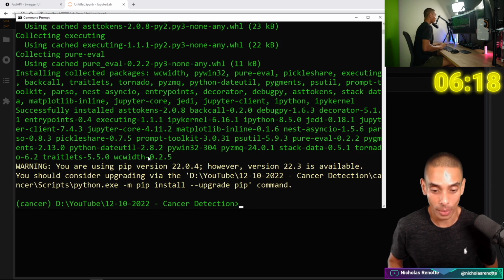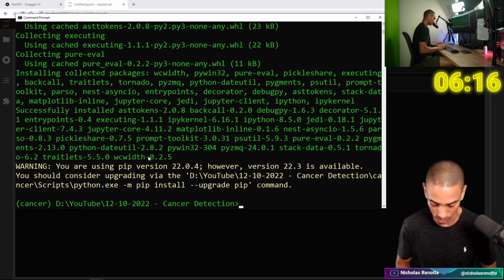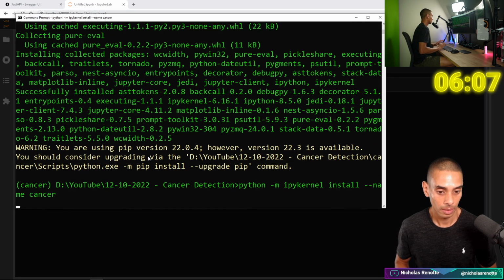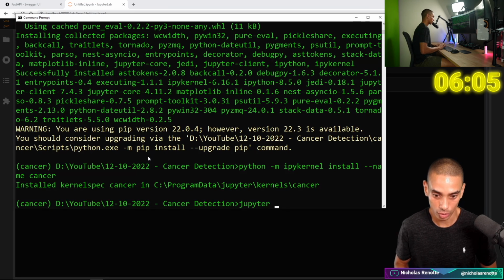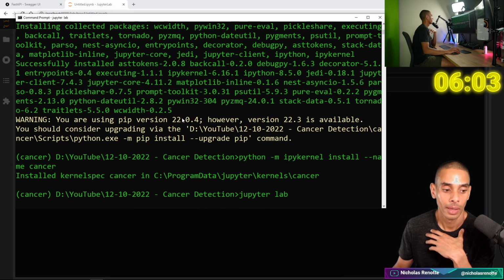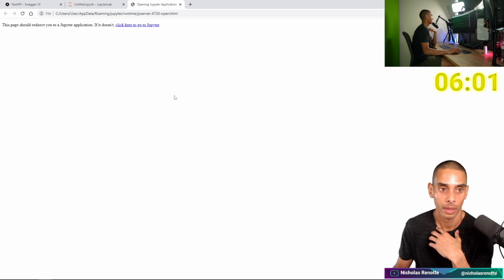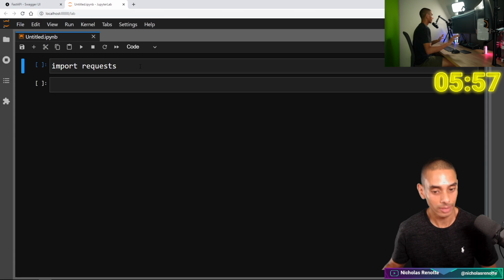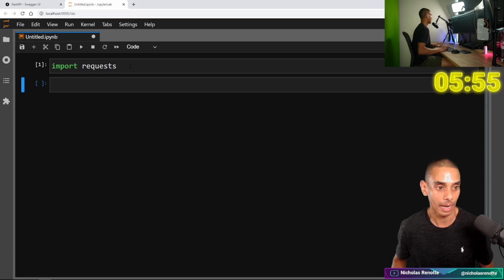So then we need to go and reinstall this environment inside of Jupyter. So it's python -m ipykernel install --name Cancer. Beautiful. All right, so let's try Jupyter Lab up again. If you didn't want to use Jupyter, you wouldn't have to go through all that hassle, right? But can't help myself. All right, cool.